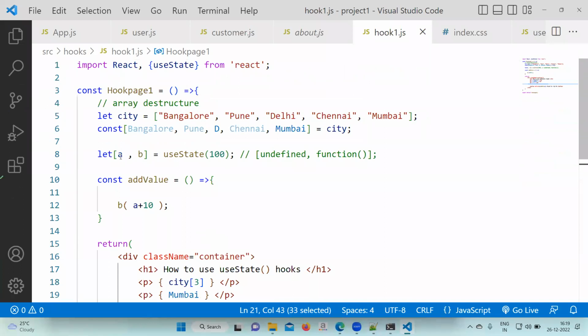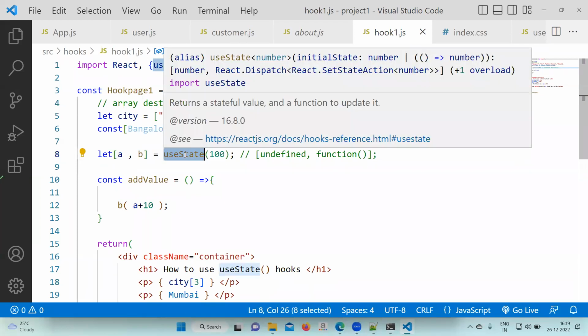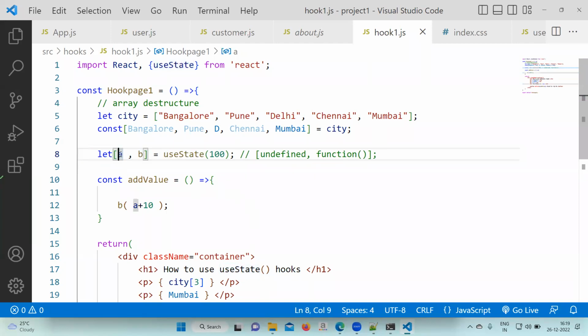So you can say A becomes a state variable and B becomes a state function, and where does it come from? useState. Okay, A becomes a state variable. If in case someone asks you how to create a state variable, then you write this line directly. Say, A becomes a state variable, B becomes a state function, and both are inherited from useState. Whereas the first is undefined and the second is a function by default.